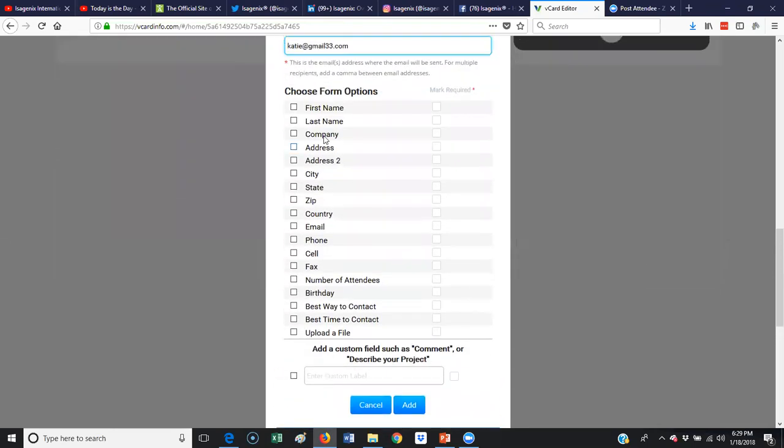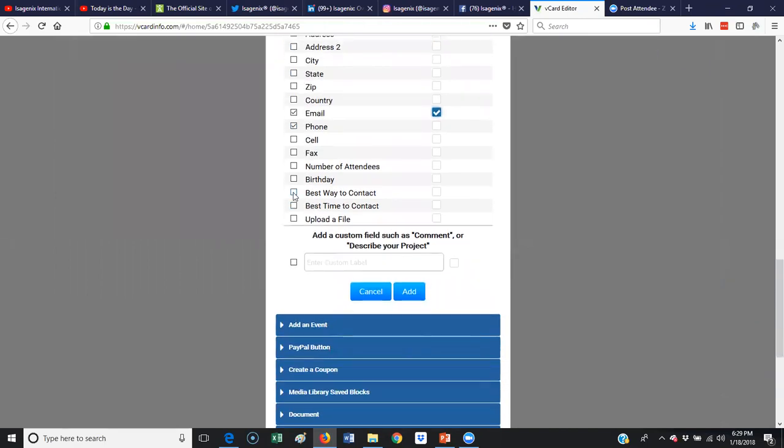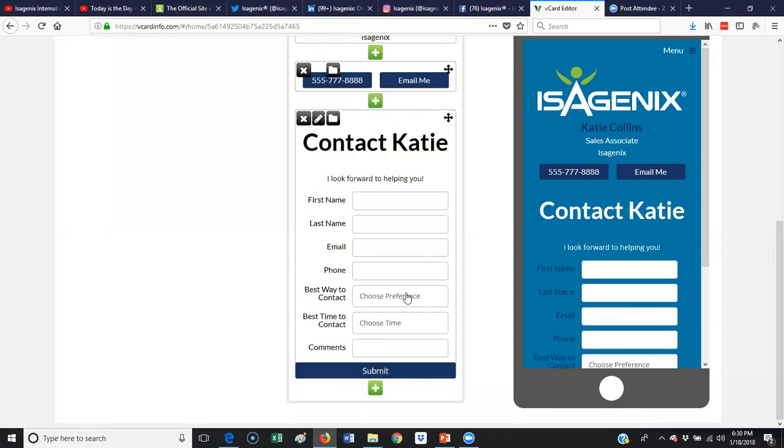Then you choose what fields you want to put on your card, and you can decide which fields are required. They have to fill that out. So I'm going to do first name, last name, email, phone, and I'm going to make my email required. Then I'm going to say best way to contact and best time to contact. And finally, this last field down here allows me to put in a custom field, and I'm going to put in comments. Now I will click add. And there you go. I have added a little contact form.